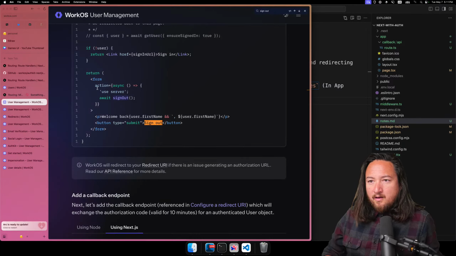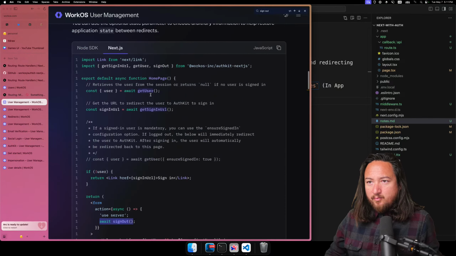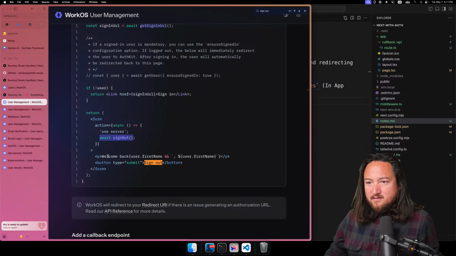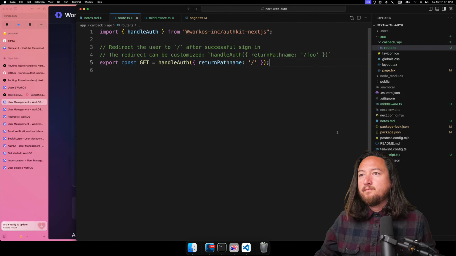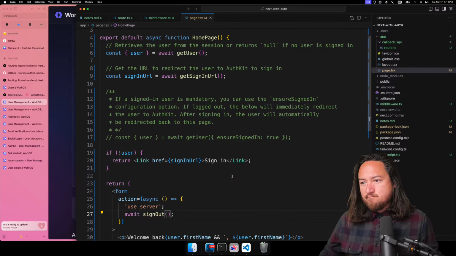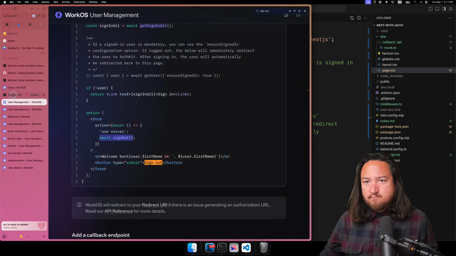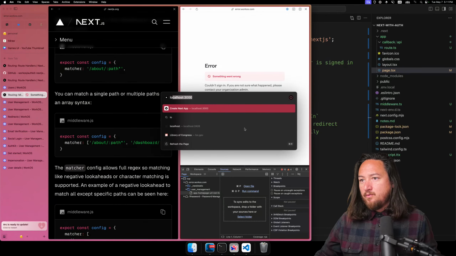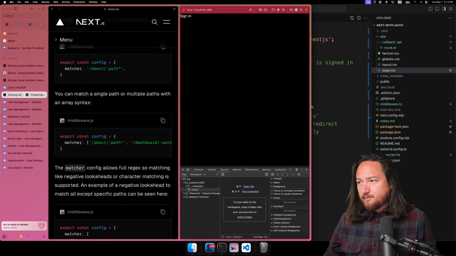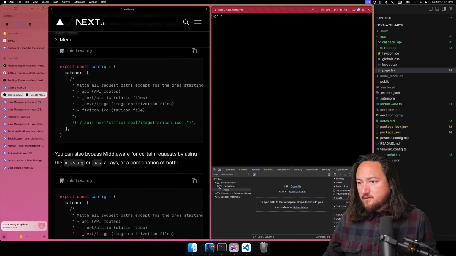So form server action, await sign out, which we import from WorkOS Next. Okay. So if there's a user, not a user, we sign in, sign out. Okay, so let's see what's going on here. Okay, something went wrong. Localhost 3000. Okay, we are signed out, technically.